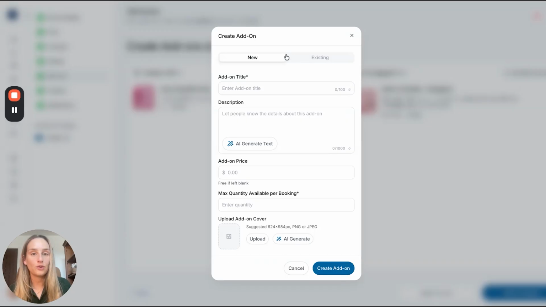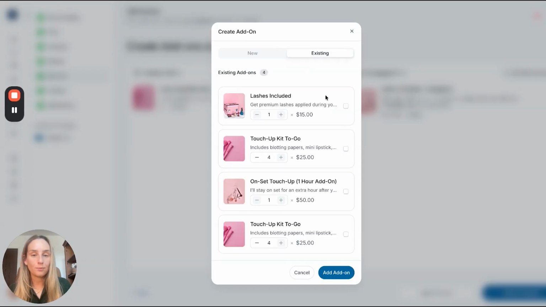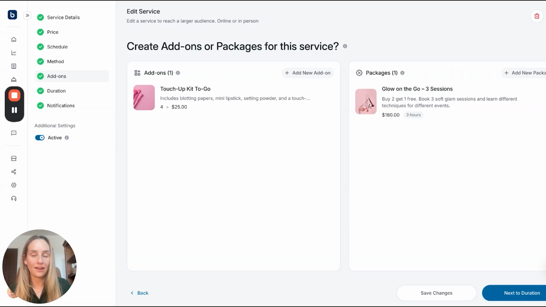And a little note here, if you have existing add-ons, you can select from previously created add-ons to apply to your service. And that's how you create add-ons for your service.